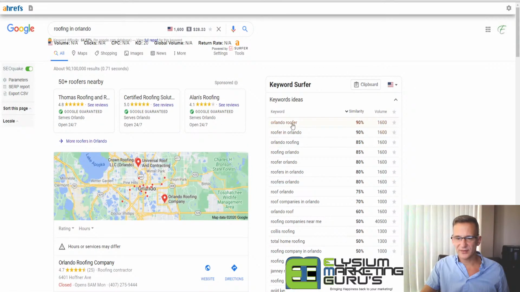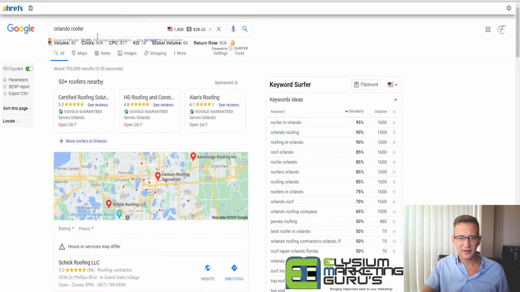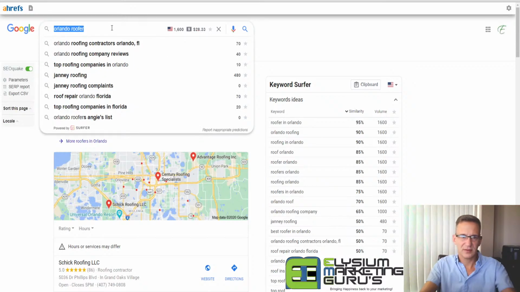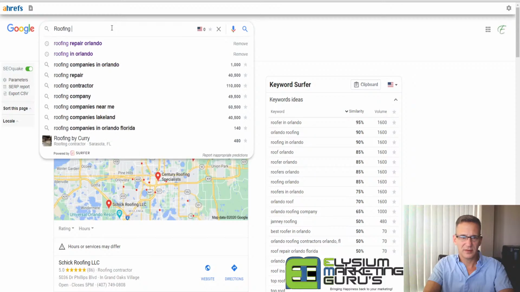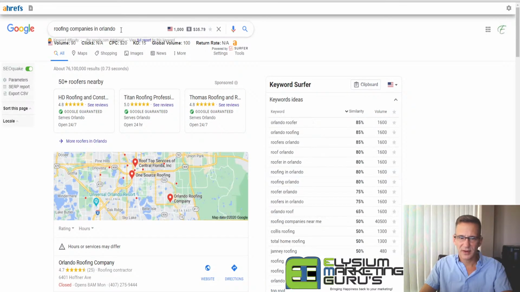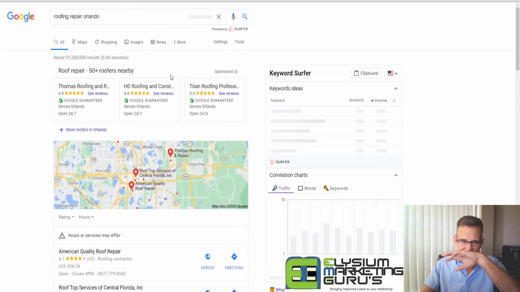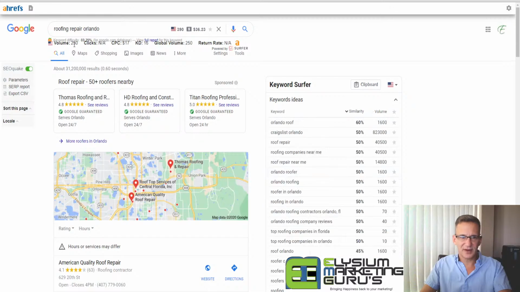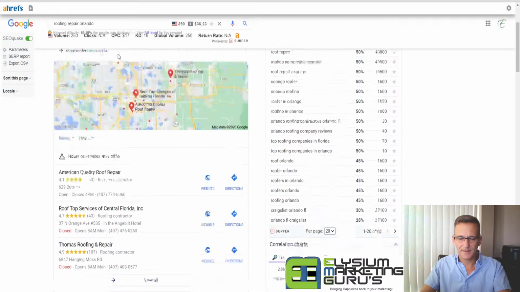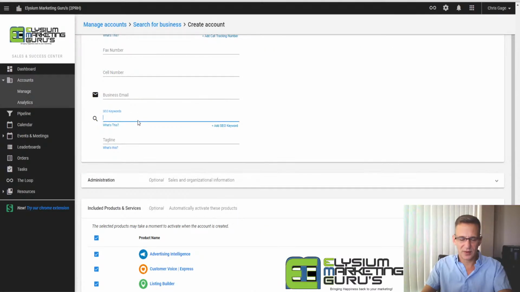Sometimes I use this Keyword Surfer to help, but sometimes they're not as accurate. You can also use roofing companies in Orlando. Looks like it may be a good one. Nah. So let's go roofing repair Orlando. Let's just start there, because from what it looks like, it's got the most searches right off the bat. So let's go ahead and just add that keyword.